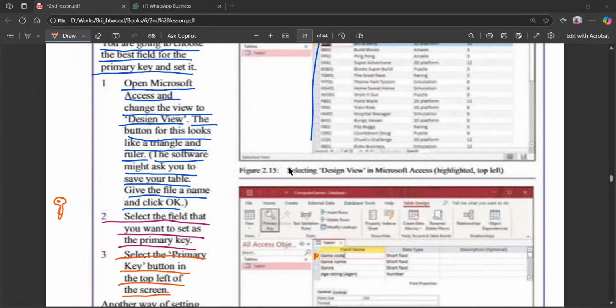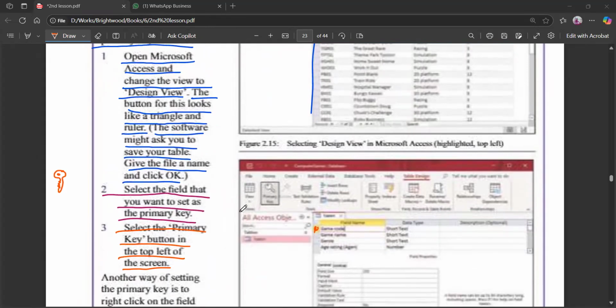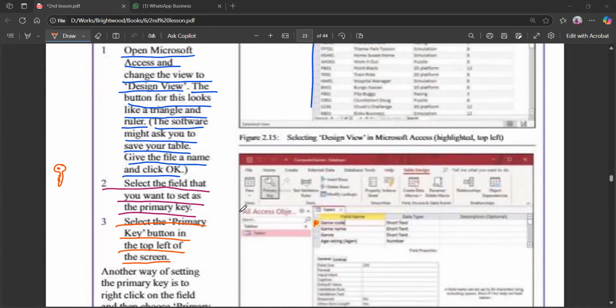Okay, so these are the steps you have to follow. First of all, open Microsoft Access and change the view to the design view. Next, select the field that you want to set as a primary key, and next select the primary key button at the top. Now I think you have finished. Now you know how to create a table and insert data.